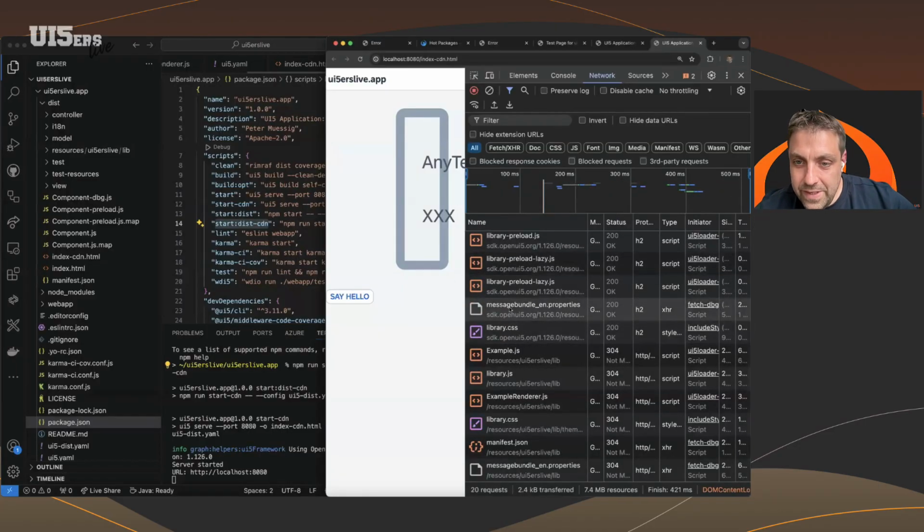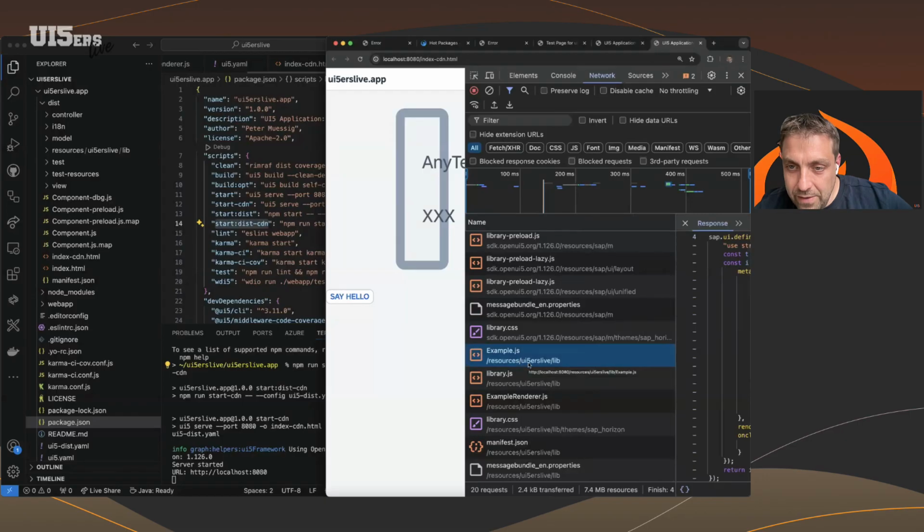And now if you see here, the UI5ers live lib is loaded relative to my application. It's loading the single files, because obviously I also forgot to put the dependency to this UI5ers live lib in the manifest JSON. If I had done that, it would have also loaded the preload for that library. But you see, this is how things play together, and that's really an important part to understand here.